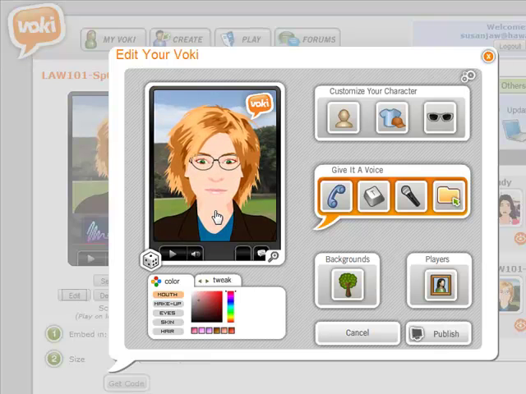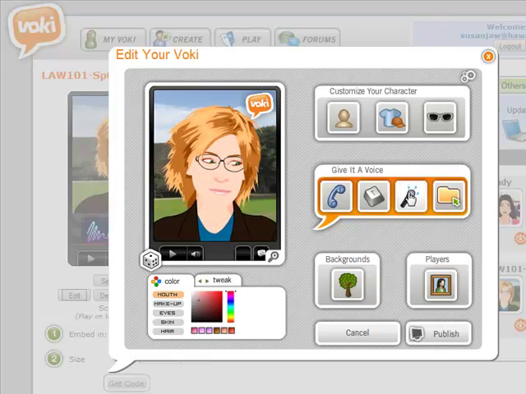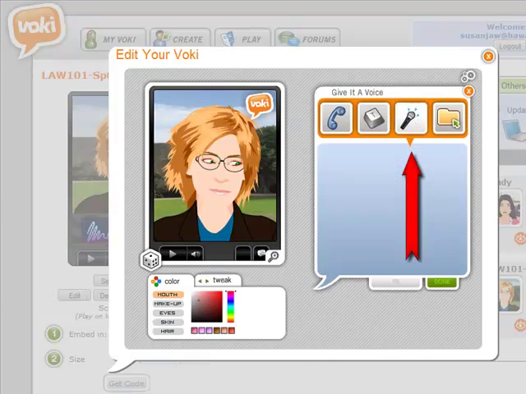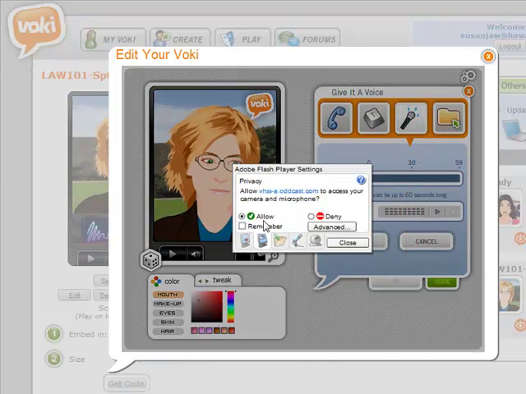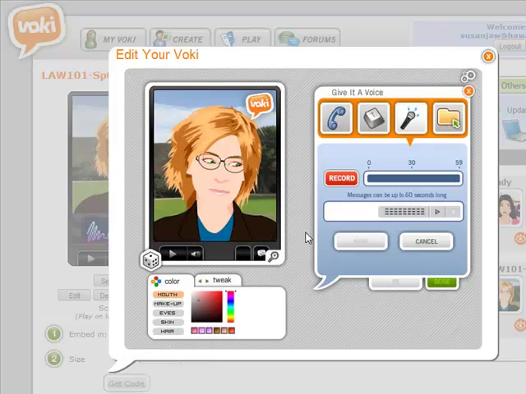You can give it a voice in one of 3 ways. I like to use a microphone. I can click on here, I can set up my microphone, allow it, close, and if I were to hit record here, I would be recording the new voice of my Voki.